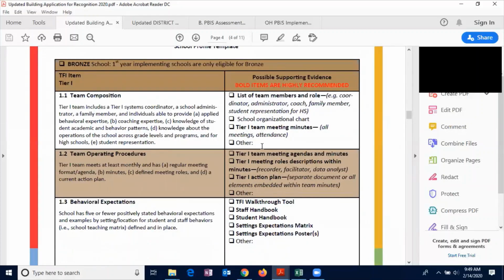So as you scroll, you'll see there are several items in each box that will tell you what is highly recommended, and truly you need to have these if you're scoring yourself a 2 on that TFI. The second one would be the meeting agendas, the meeting roles and descriptions. Again, that could be a repeat or something that could go in more than one box. And then that team action plan.